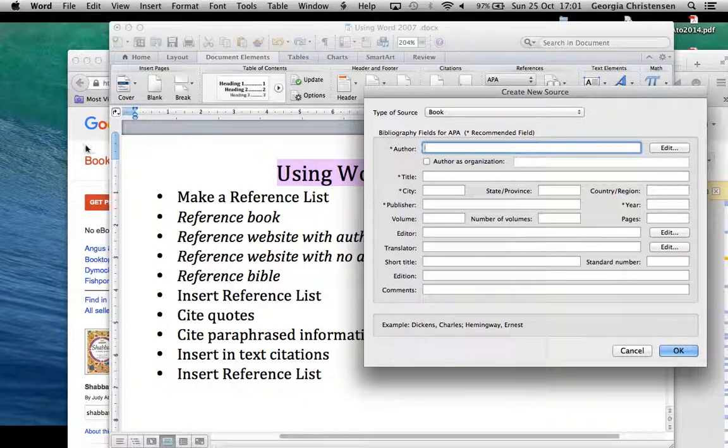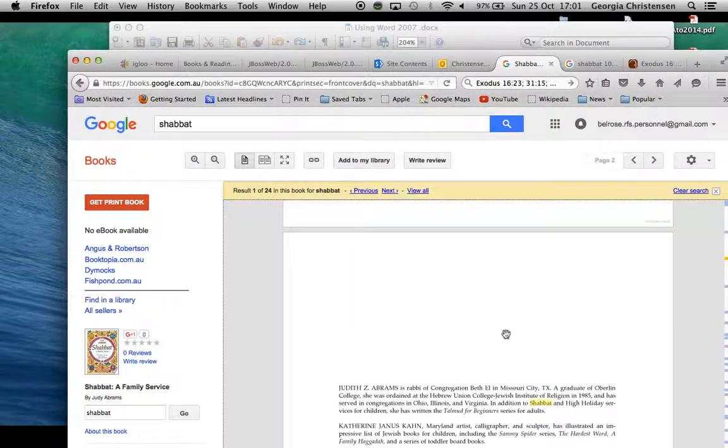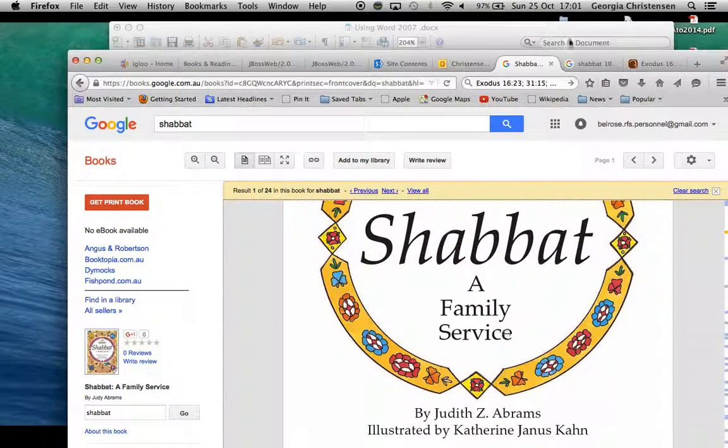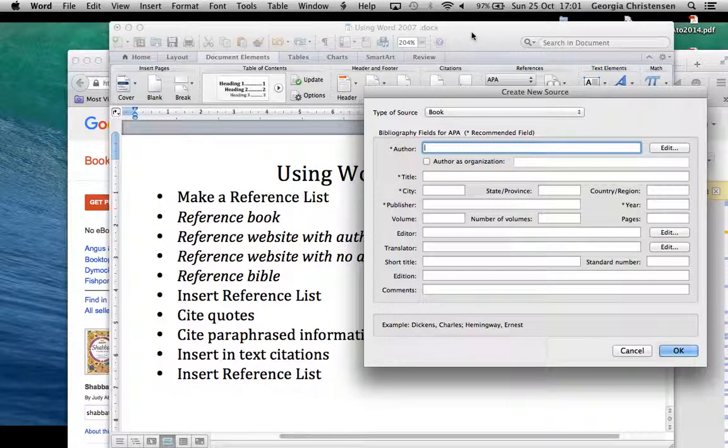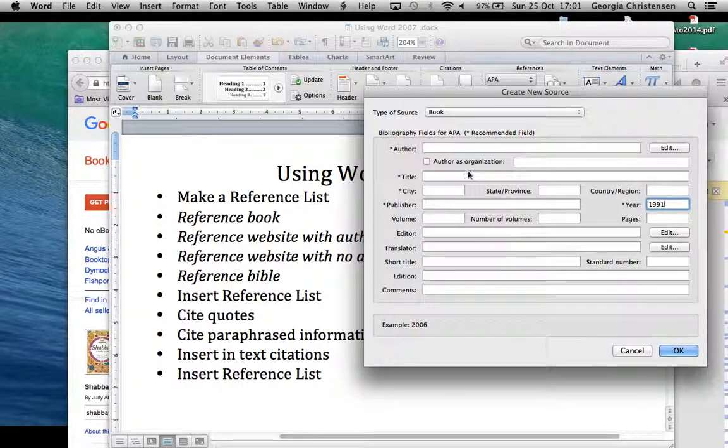Okay, so clicking back here, remember we saw the title, and we're going to remember that it's 1991. This is the other page, Shabbat, A Family Service. So we'll go back here. I want to remember the year it was published, 1991. Shabbat, A Family Service is the title.